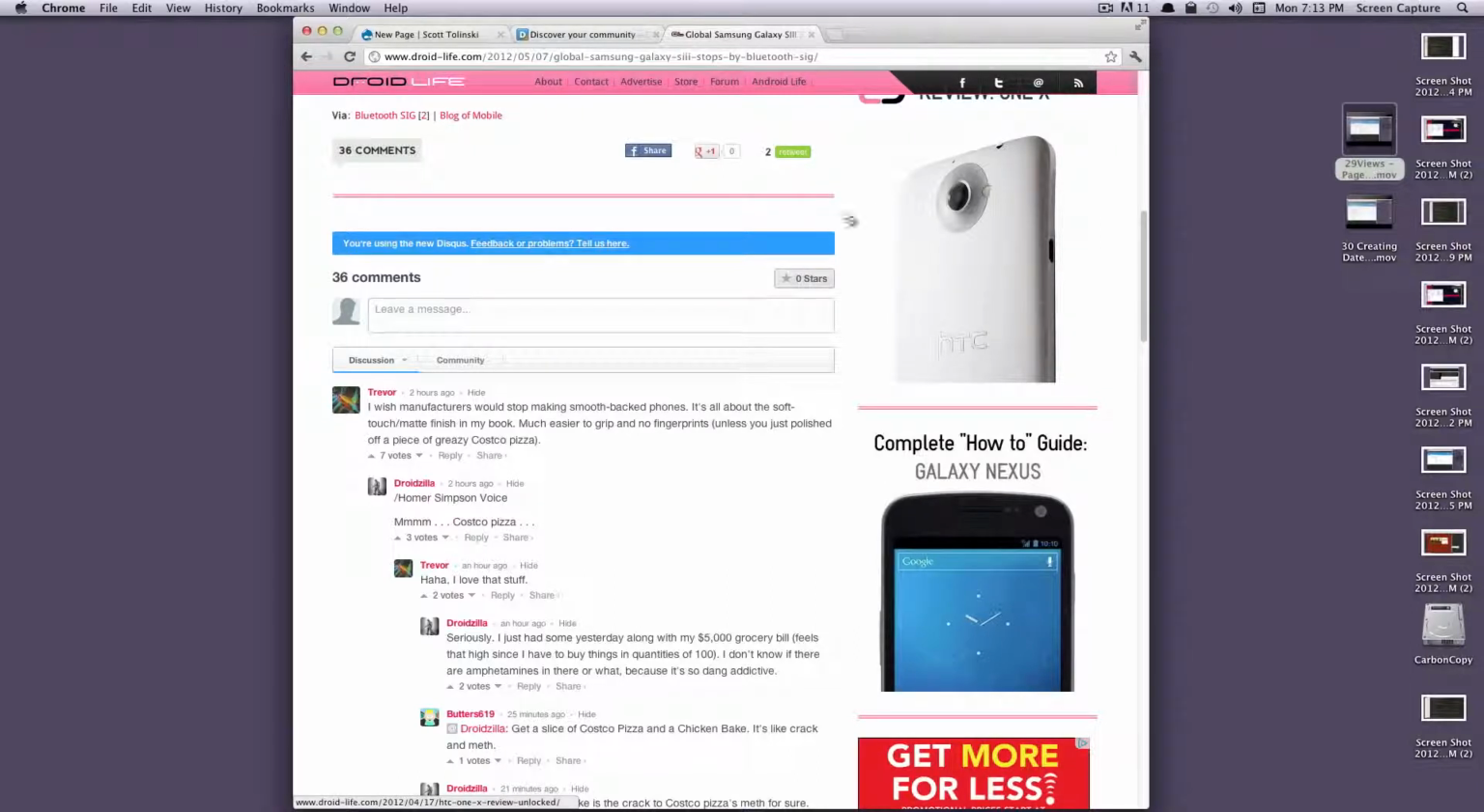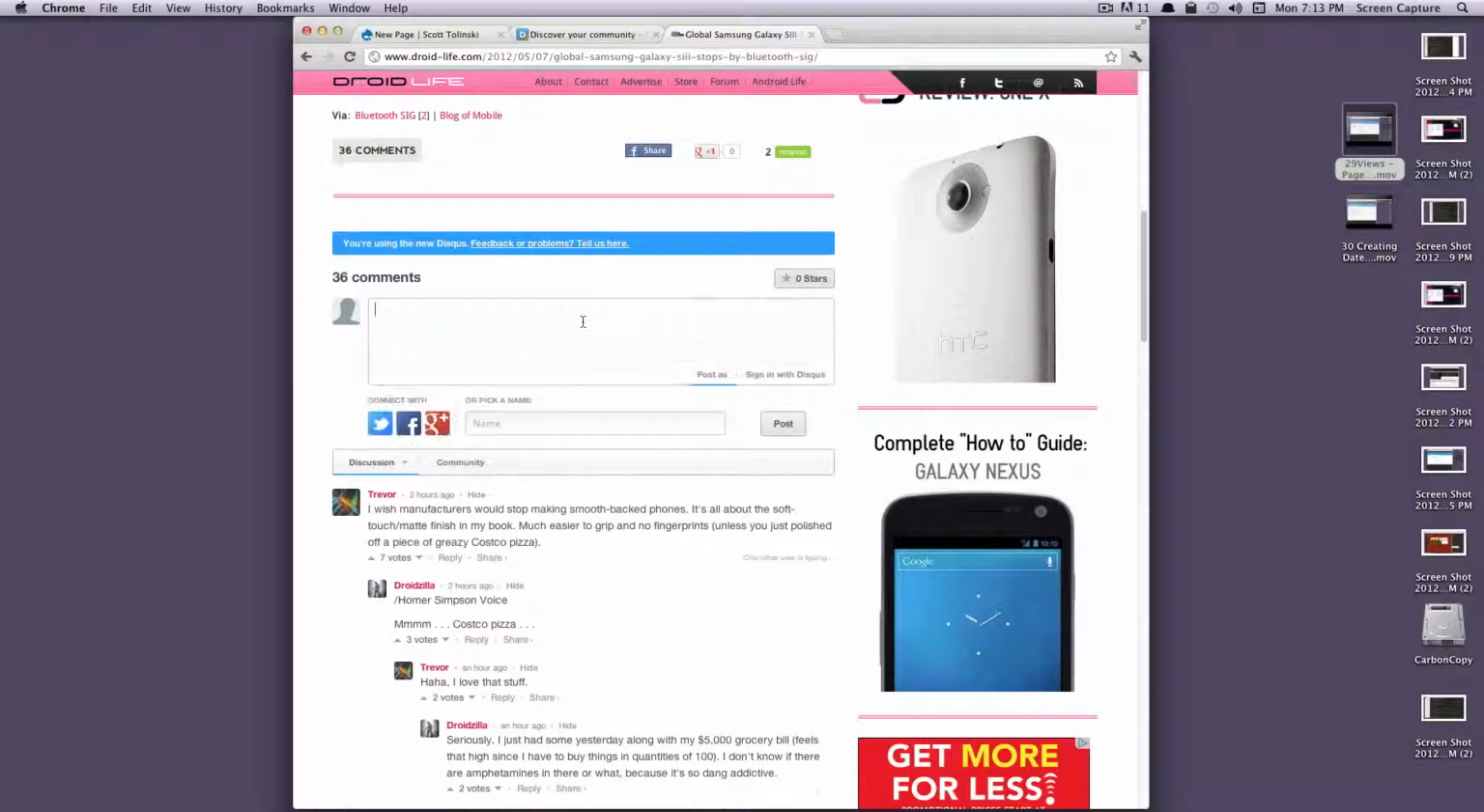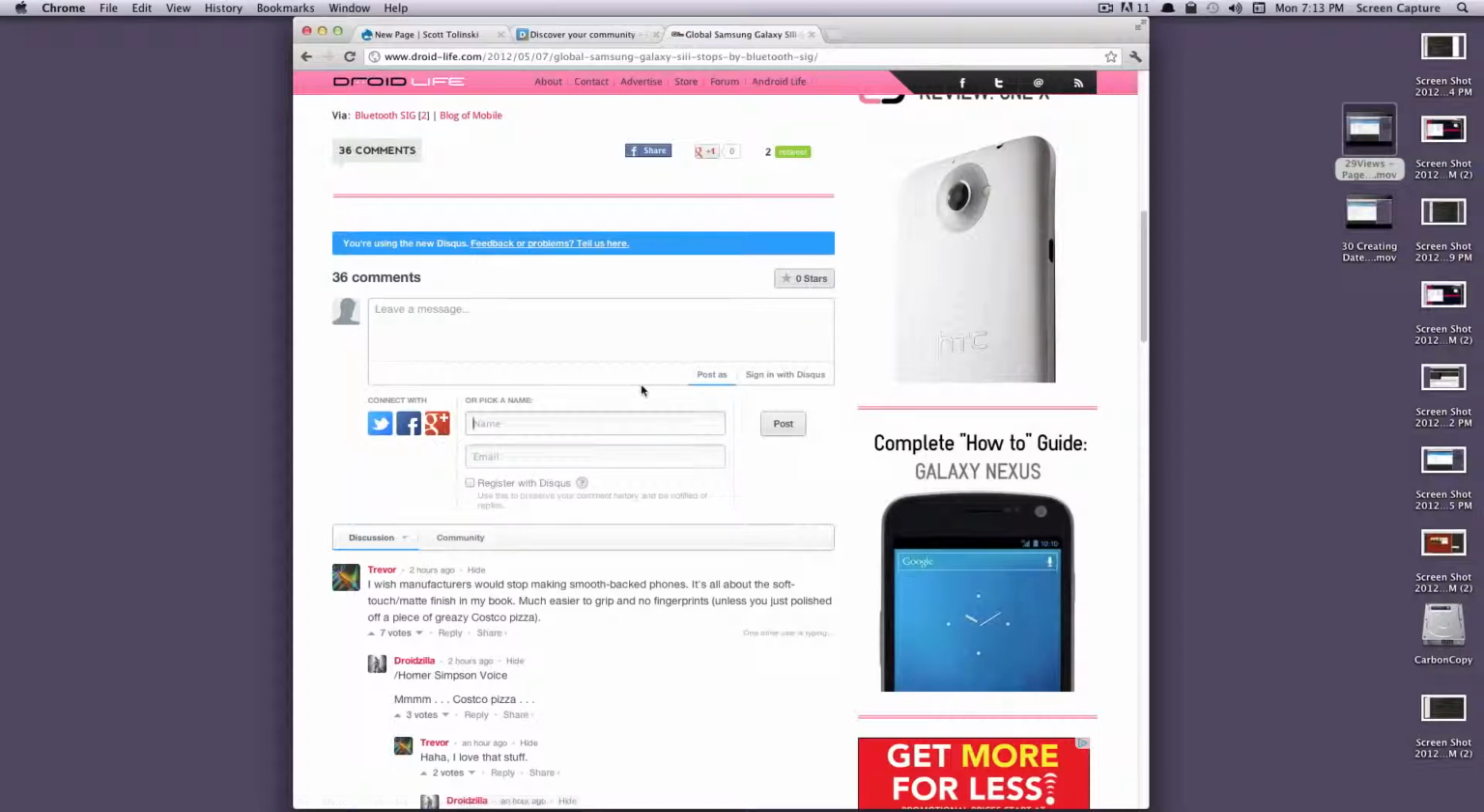I don't know about you, but I've been to a ton of blogs and a ton of websites where they have this commenting system that's really nice and easy. If you click here, it lets you log in with your Twitter, your Facebook, or you can even create a Disqus account and log in, and this system's just really nice.